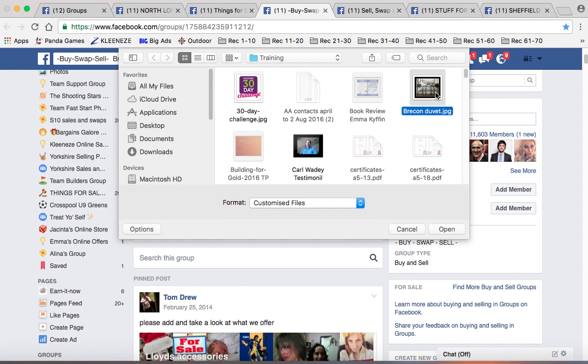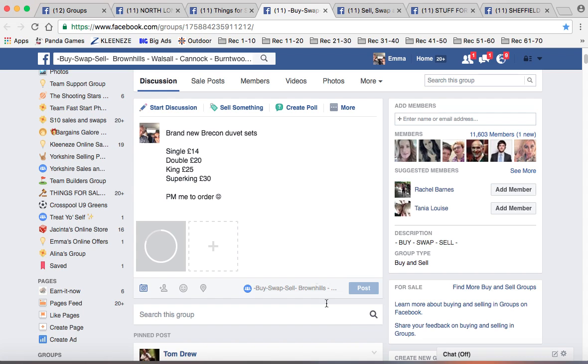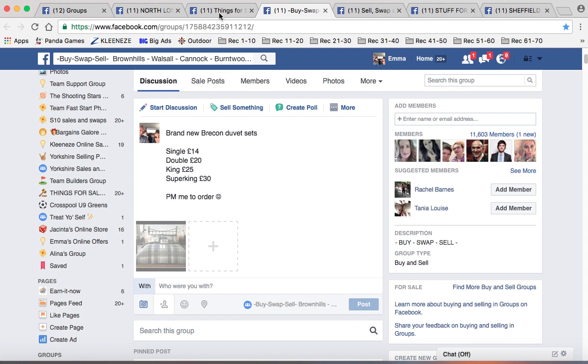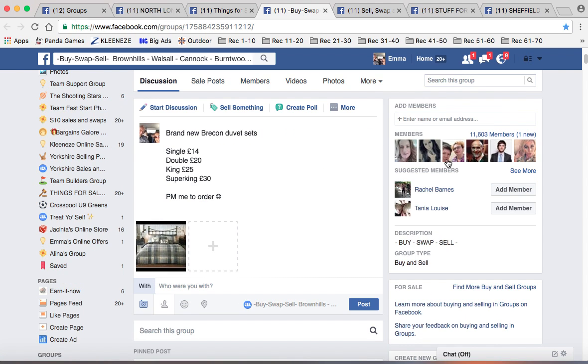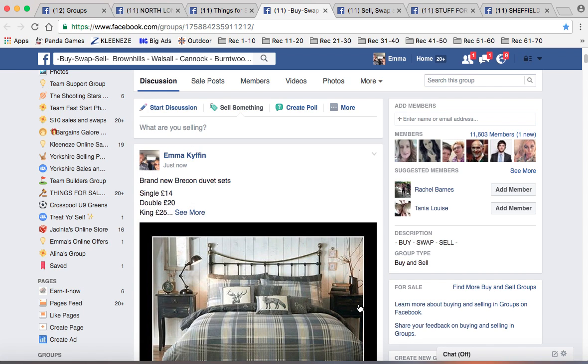So what I will have when I've gone through my series of what would normally be 10 groups, by the time I go back to this one, the picture's loaded, so I just click post. And the same on this one. So I would just keep going until I've done that in 10 groups.